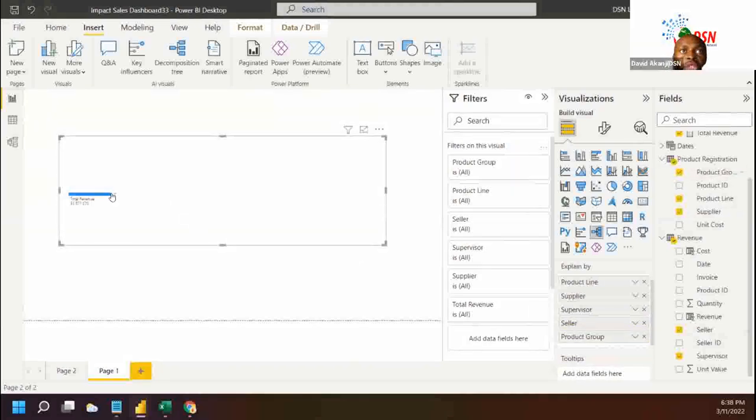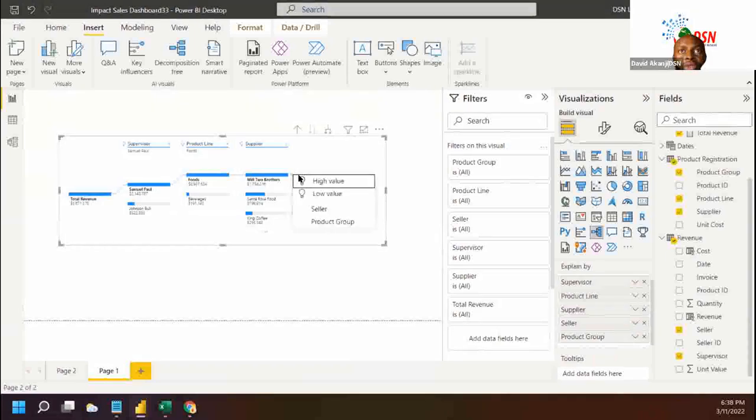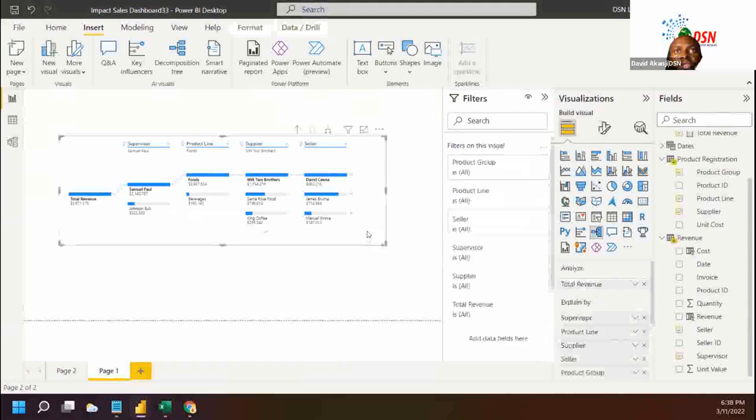So you can see a button here. You can click High Value. Immediately you click it, it is generating. Let me say High Value. You can see the way it's going. You can see the way everything is going. You can see it. Let me drop this one here too.